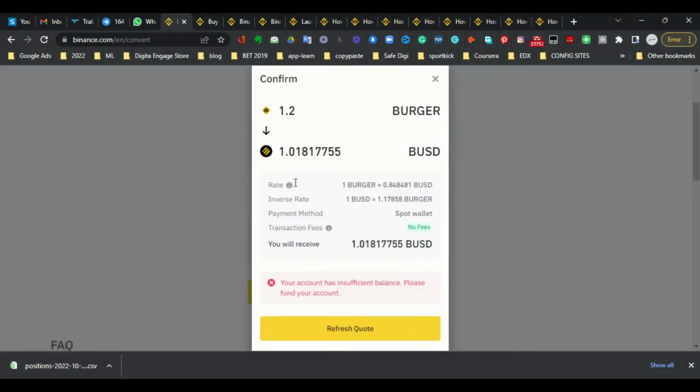But you can see it's previewing it. 1.2 Burger to 1.01817755 BUSD. That's the rate. The rate of one Burger is 0.848481 BUSD, and 1 BUSD is 1.17858 Burger. You can see the payment is going to my spot wallet, as I said.